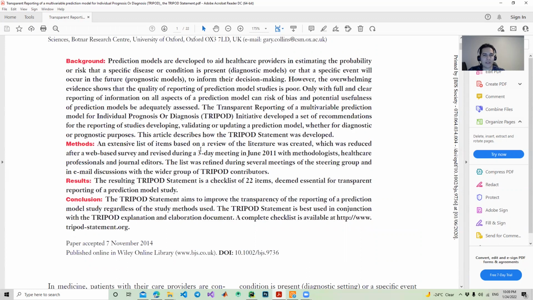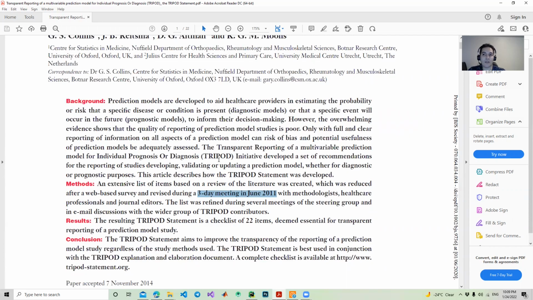It said that during a 3-day meeting in June 2011, they could create a list of items that we need to care about when we want to write a report for prognosis or diagnosis. So that's why it's called the Transparent Reporting of multivariable prediction for Individual Prognosis Or Diagnosis. And it said that prognosis is defined when we predict a specific event that will happen in the future, and diagnosis is when we predict a specific disease or condition in the present.